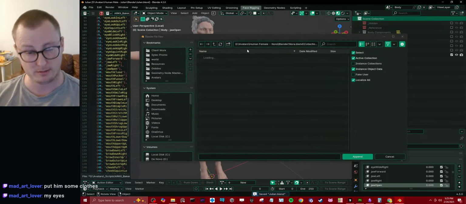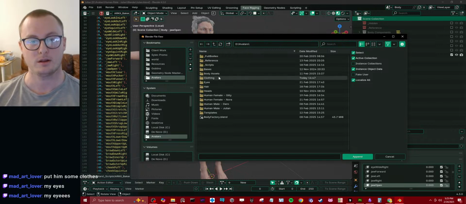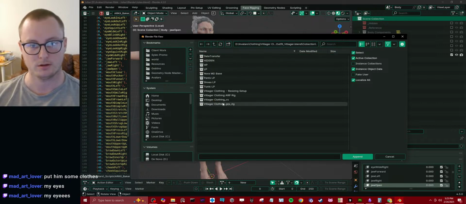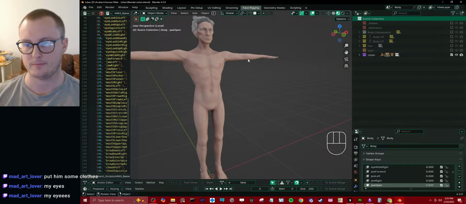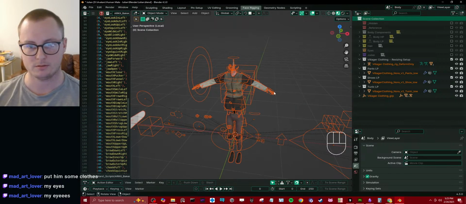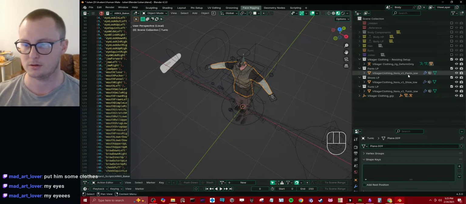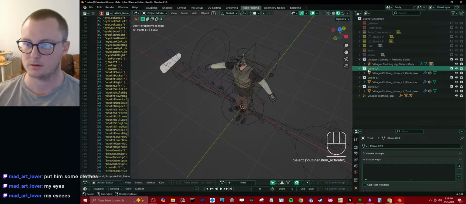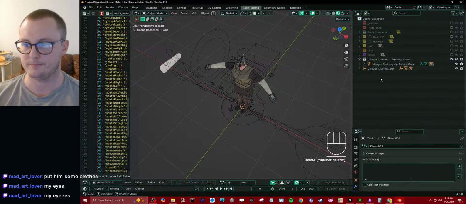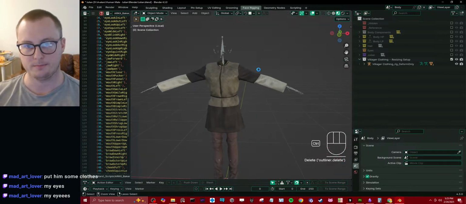We're going to append from the clothing, villager, blender, outfit, collection. We want the resizing setup, which for some reason things just really like to explode. Ah, that's because of. Alright, that's totally fine.